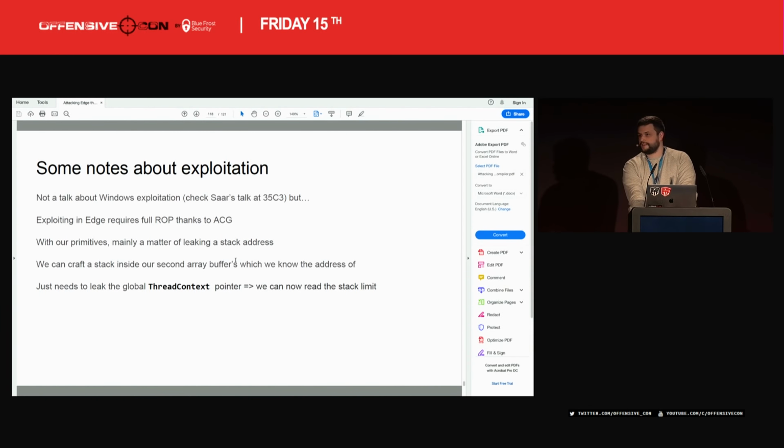So quick notes about exploitation. This is stuff that you are going to see in the slides. You might have noticed I didn't run this in Edge, because exploitation in Edge is quite painful. So well played, Microsoft, I guess. Because you have to do ROP, stuff like that. The cool thing though is with our primitives, which are absolute read and absolute write, even though we have to do ROP, which is painful, it's mainly a matter of leaking a stack address because there's no Return Flow Guard or whatnot. And leaking a stack address in a web browser is usually pretty easy.